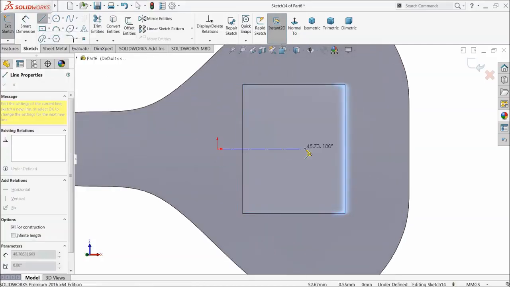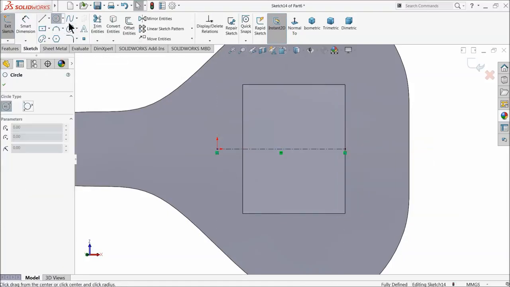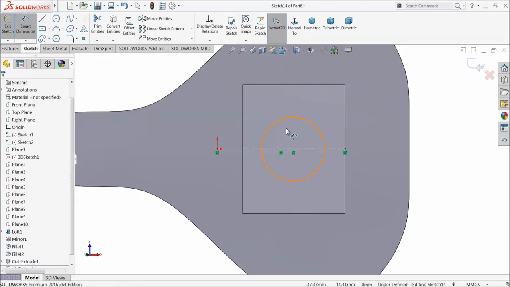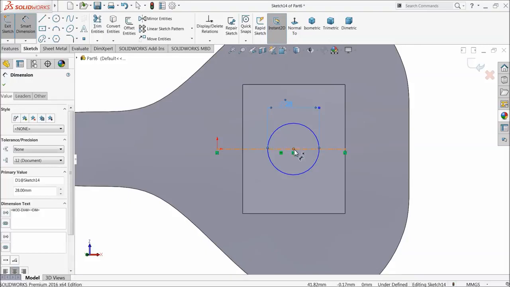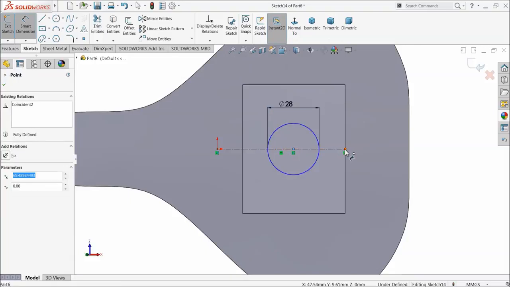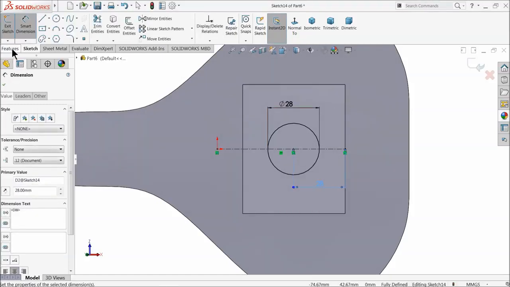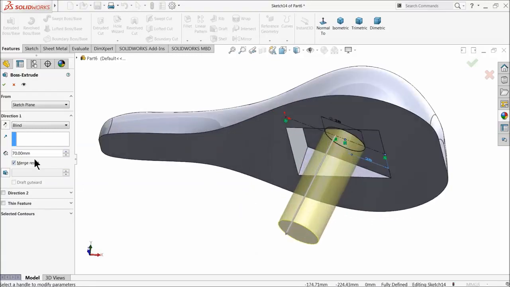Now select this face, sketch, draw a center line, circle, 28 millimeter. Extruded boss, 160 millimeter. Okay.